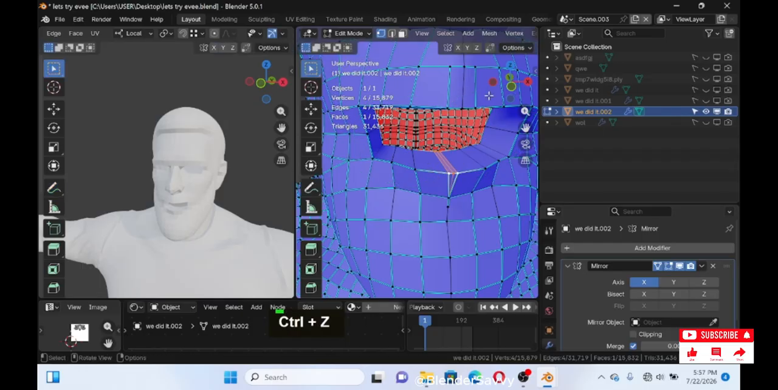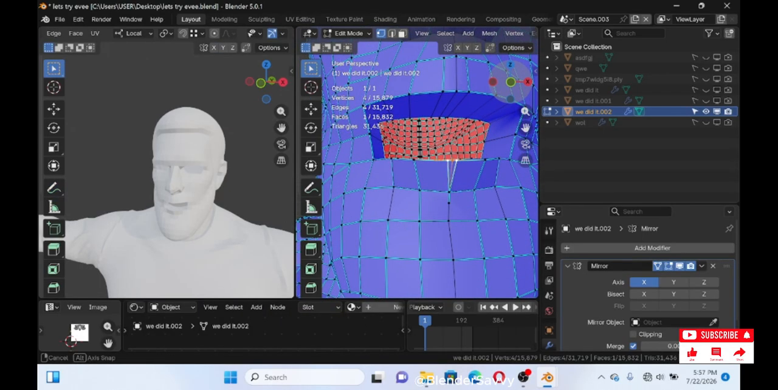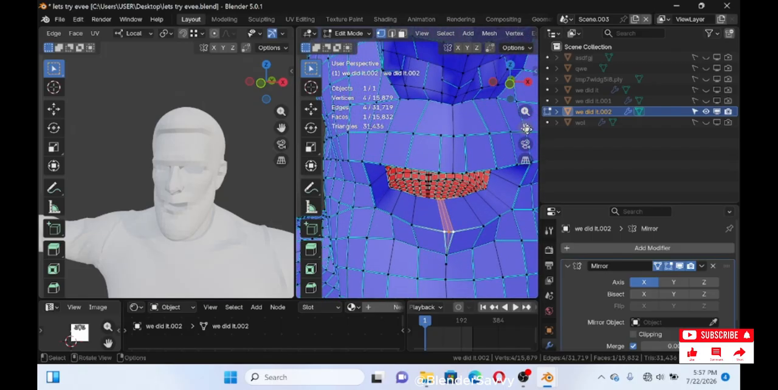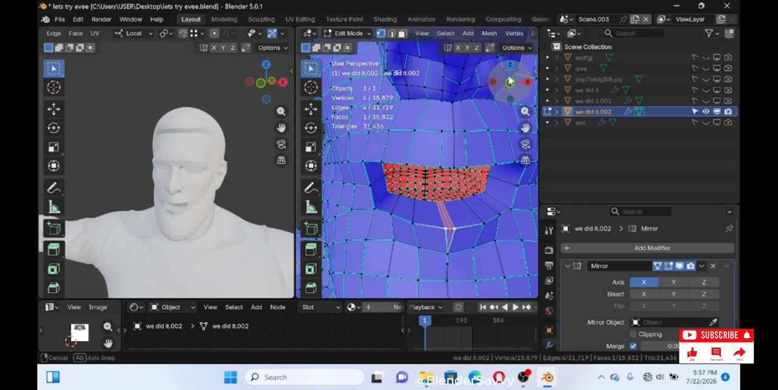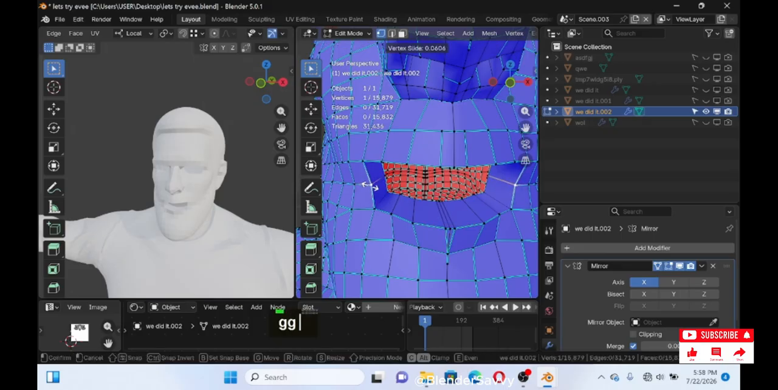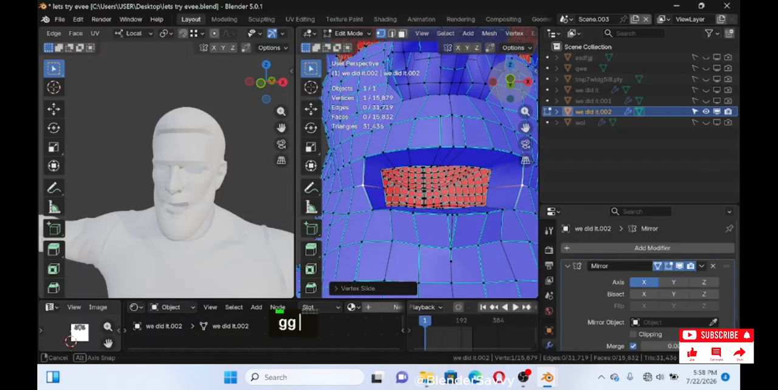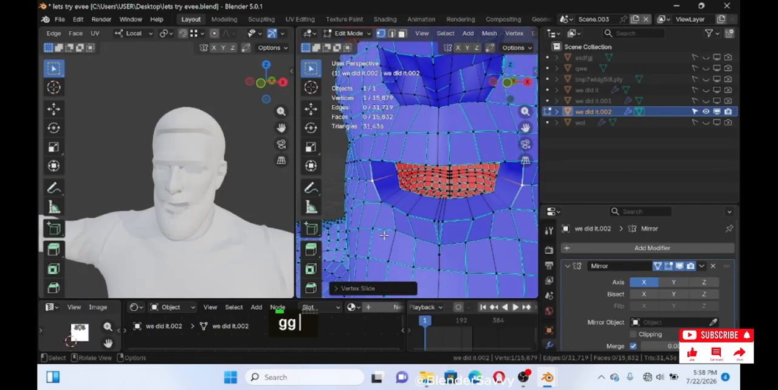Moving on. So I would like to work on this in my own way. All right. So probably maybe GG. Let me see if I can move this guy. Okay, just get that slight bend in the mouth. And so I'm trying out something.